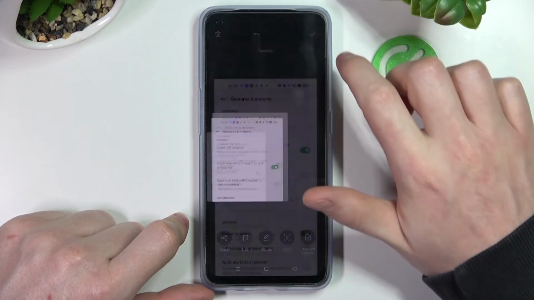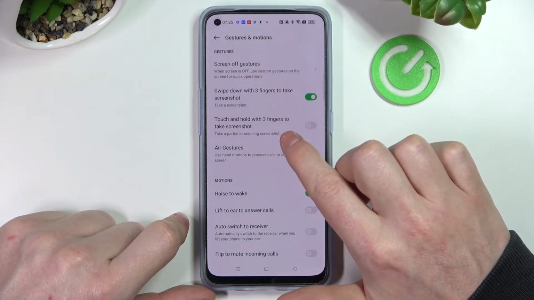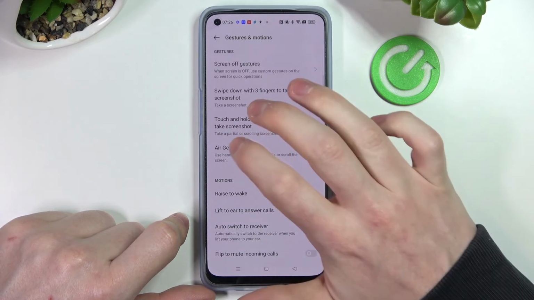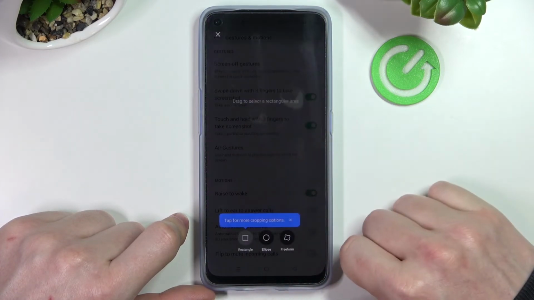The next option is to touch and hold with three fingers to take a screenshot. Let's enable that. Hold our three fingers.